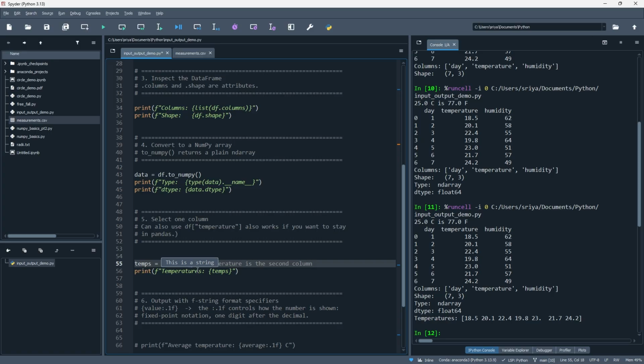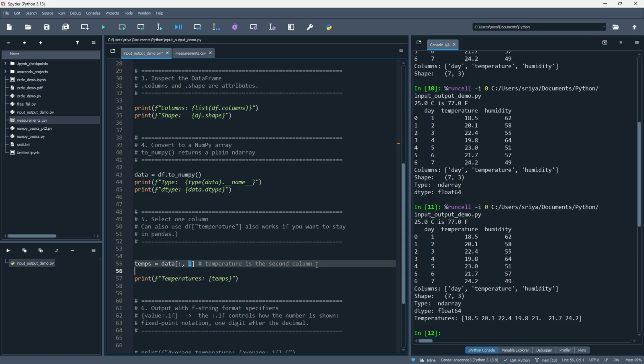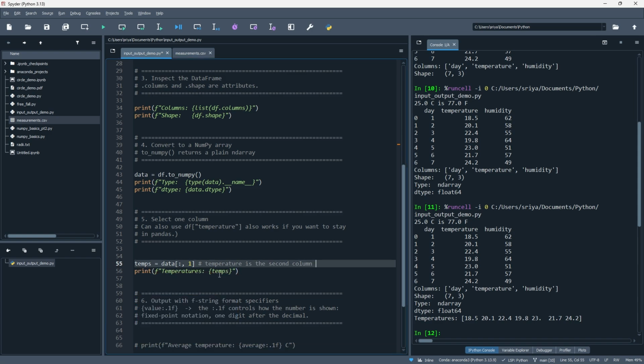You could also select the column straight from the data frame. So you could say df and then the column name to get the temperature values, and then you can say to_numpy or something like that, if you wanted to stay just in Pandas. But since we're using NumPy and all our calculations happen in NumPy, it makes more sense to convert first and index the array directly.